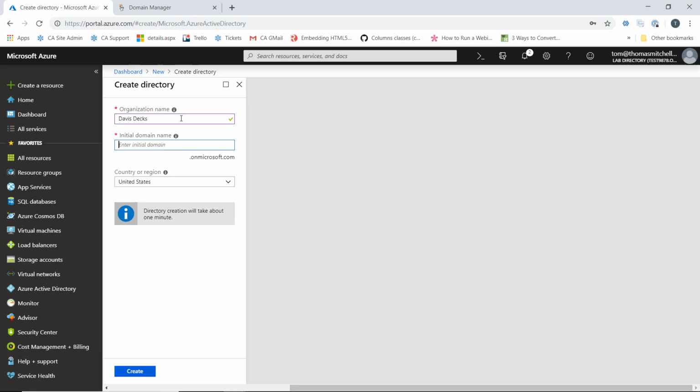And then what we'll do is we'll call our initial domain name davisdex.onmicrosoft.com. Now we could call this whatever we want, but typically your initial domain name is going to be indicative of what your organization is. So we'll go ahead and click Create here.